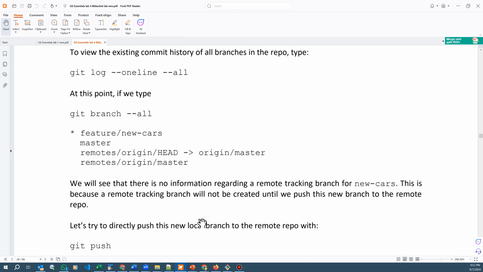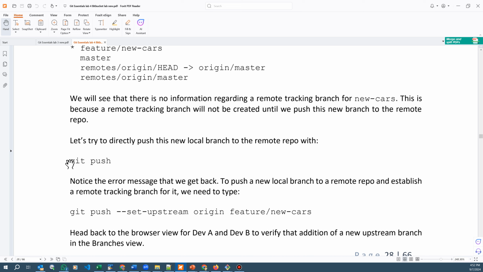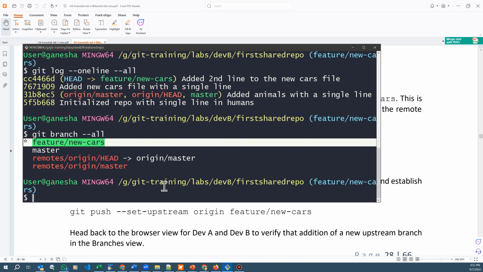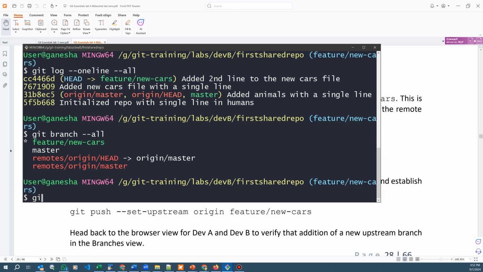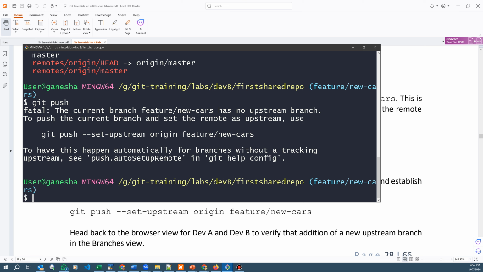So what we can do is try to push it first. Let's type a git push. Push means to update the remote repository with the latest changes in my local repository. So type git push, press enter, and you will see this. It says fatal: the current branch feature/new-cars has no upstream branch. Do all of you get this?